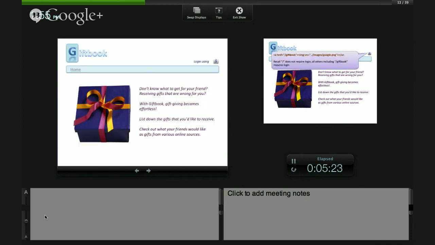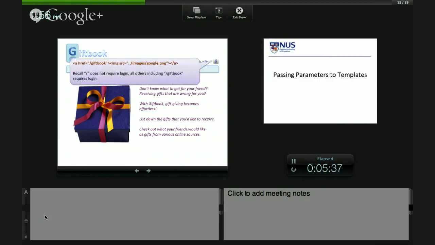I think we should run this. The example that I showed you just now actually has a login button. If you look at the code, this is what it looks like. Let's run it and see.